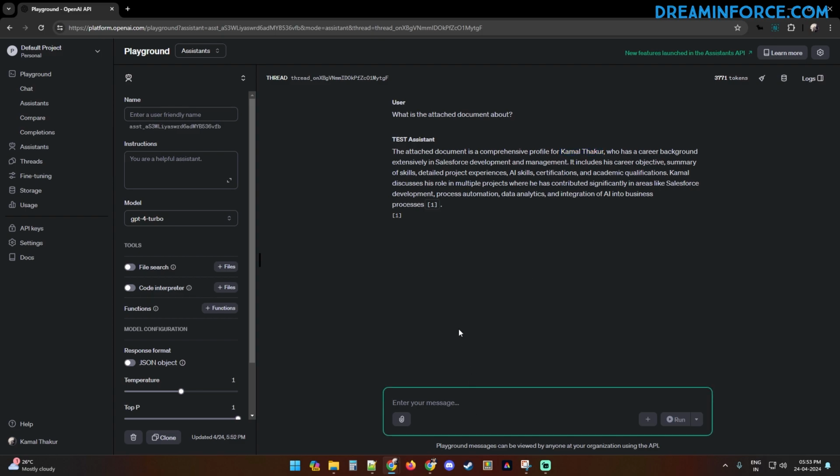So let's ask for any specific information. I have 7 certifications in Salesforce. So I'll ask the assistant, how many certifications does this guy have? So it retrieved the correct information from the files. It says that Kamal Thakur has a total of 7 certifications, which is the correct number of certificates.